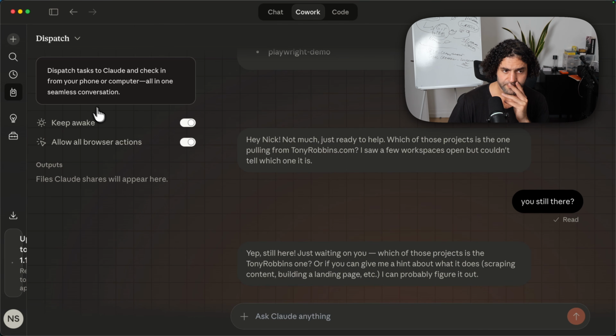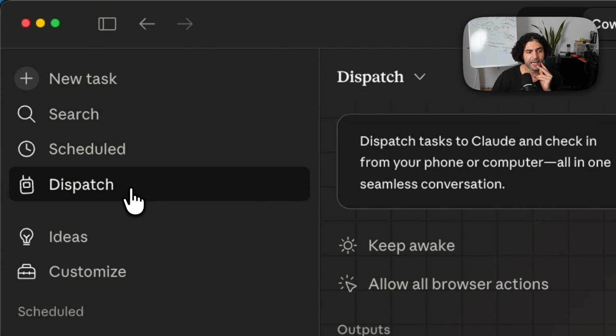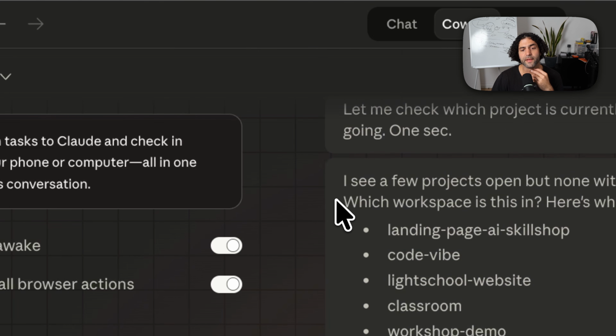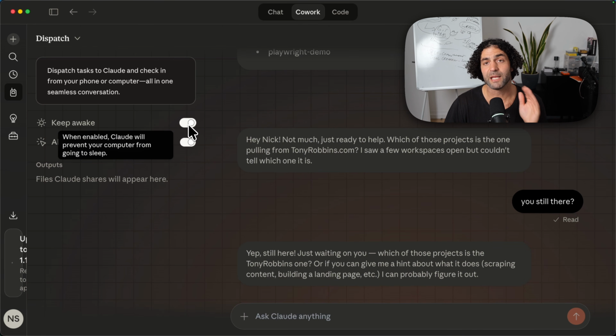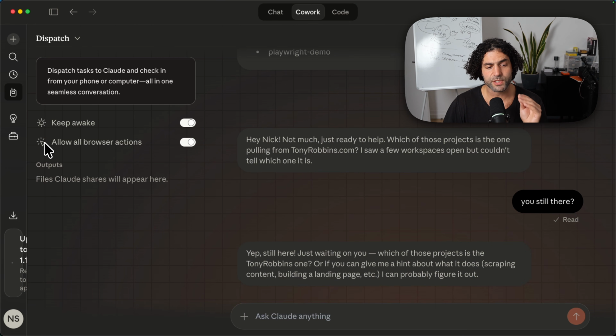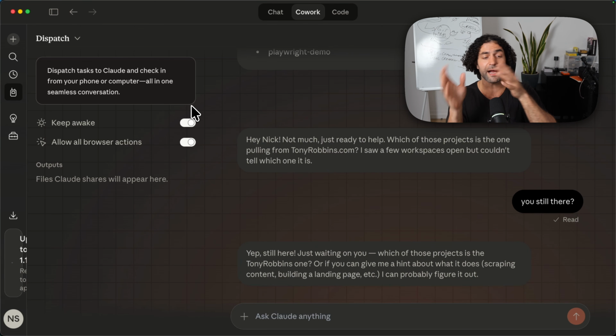Okay? So what I want you to do is go to Cowork, and then click on Dispatch, open it up, and then you're going to see a couple of buttons. Make sure Keep Awake is on. And then what I also want you to do is say, allow all browser actions. Now, what does that actually mean? The first thing is this makes sure the computer never falls asleep, which means from your phone, you can actually go into your computer from your device and start getting Claude to do whatever you want inside of your physical computer. So if I was down at the beach and I shoot it a message like, hey man, can you update the website? It will literally go into the computer and start doing that for me.